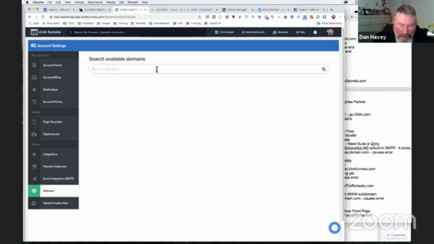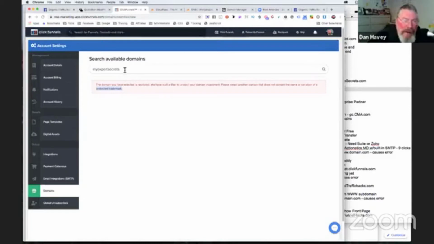And you can guess what they are. They're all ClickFunnels trademark terms. So if we go, my expert secrets, and immediately it tells me right here that it's a protected trademark, which is the reason why you can't do that. So let's delete this out of here.